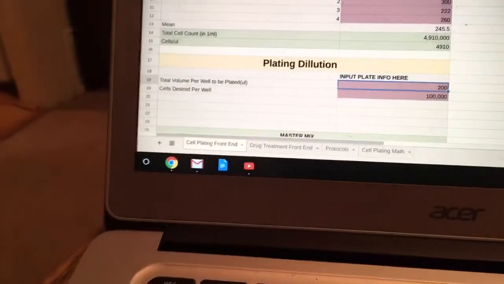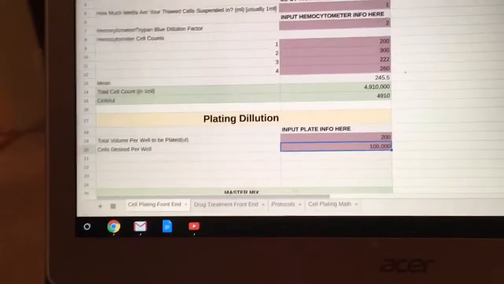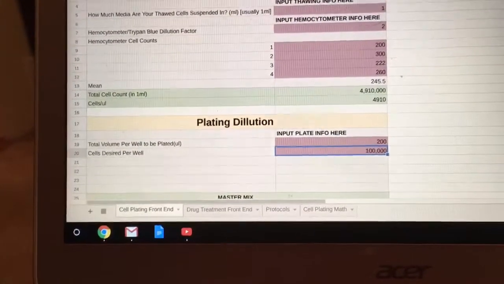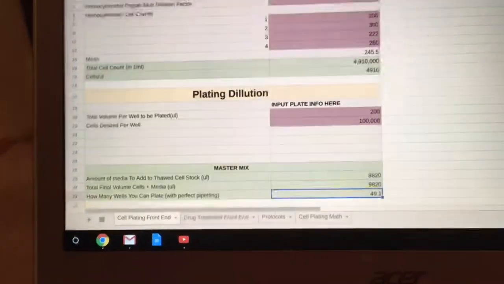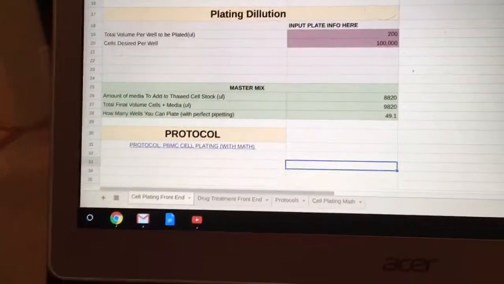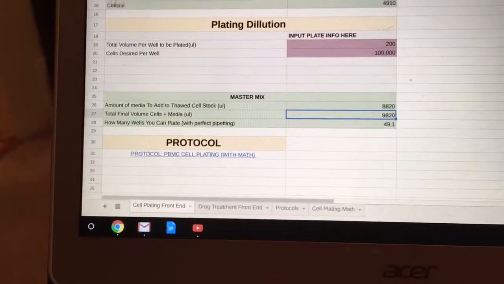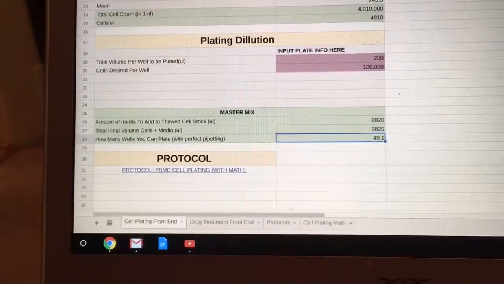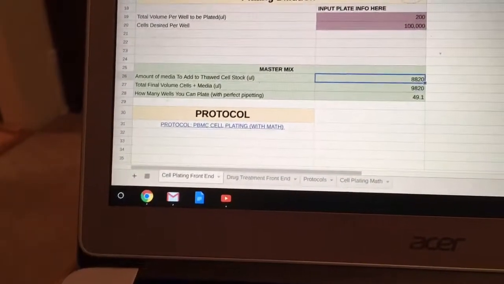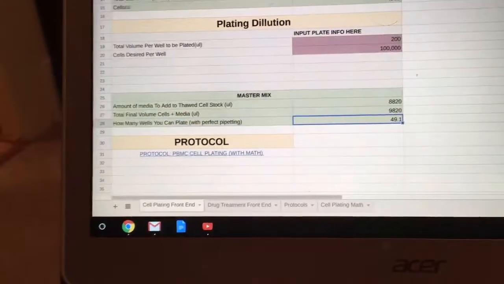But then here, once you tell it how many cells you want for each well and how much total media you want in the well, it'll tell you what to do for your master mix. And that's pretty cool. So how much of the thawed cells in 1 mil, or whatever the number is, and then how much other media there is. And then it tells you how many wells you can plate as well.